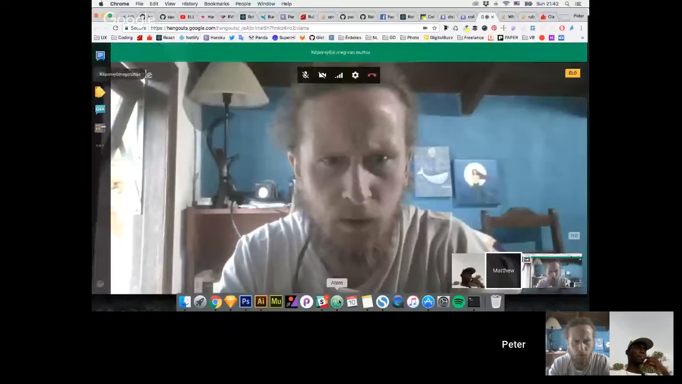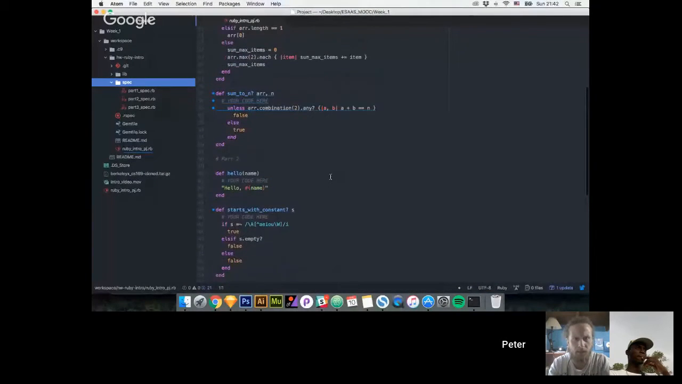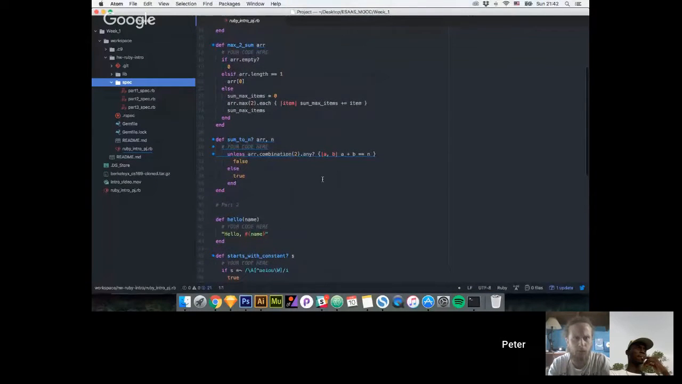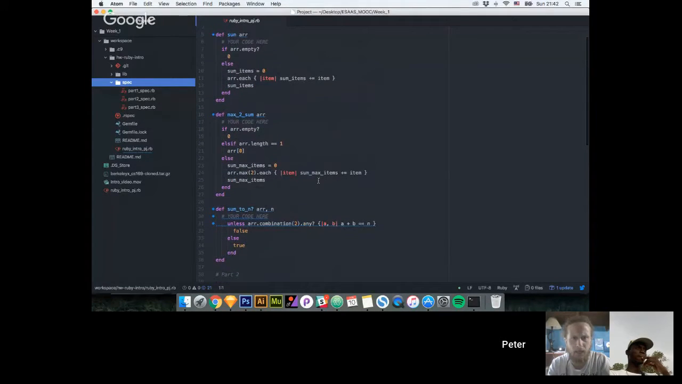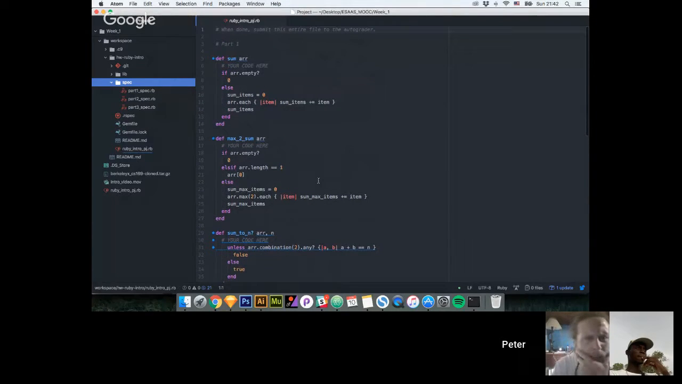I found some of my methods were really verbose, and I was able to refactor and make them much cleaner. I saw something on yours, maybe. Let me share my screen now. Let's have a look.